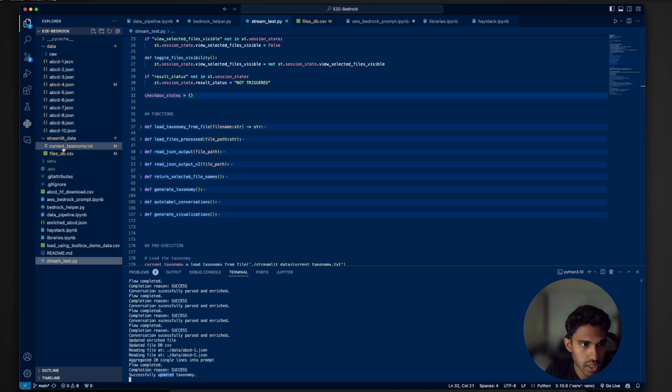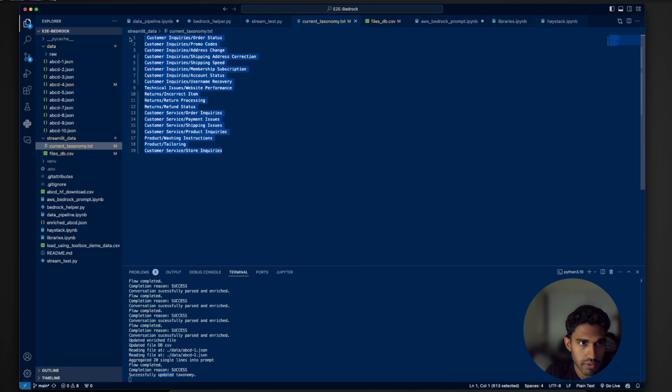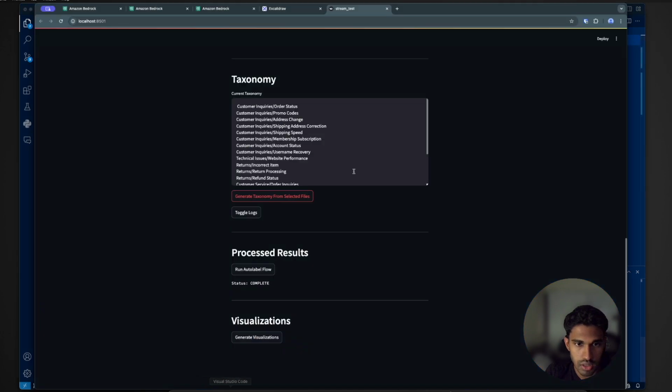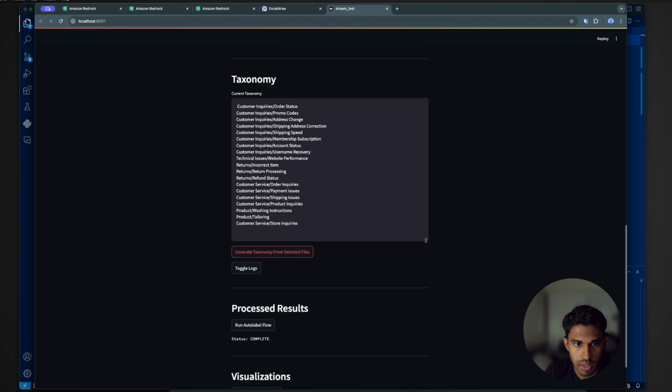And all that's doing is updating this .txt file. And you can see we have a much better taxonomy. So if you actually take a look at that on Streamlit, this is what it looks like.